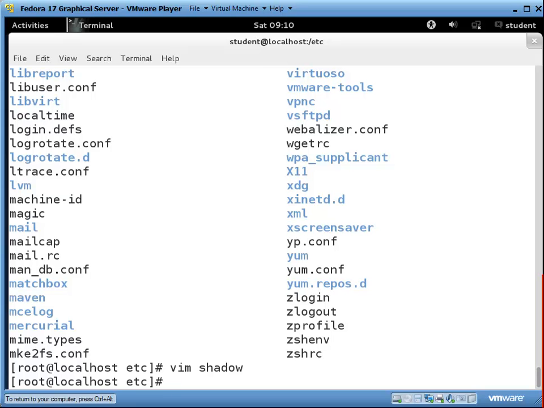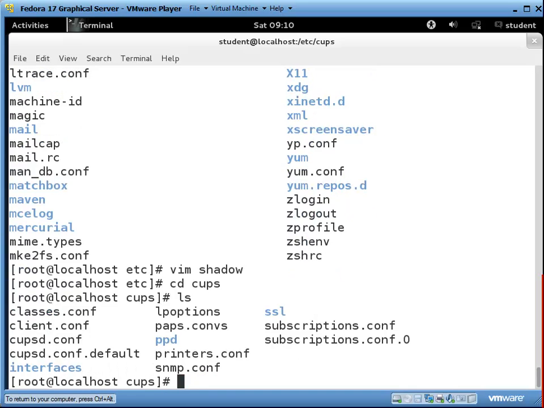Alright, so that covers shadow. Cups configuration file is used for doing printers. Alright, so let me cd into cups, like so. And then I can VIM cups.